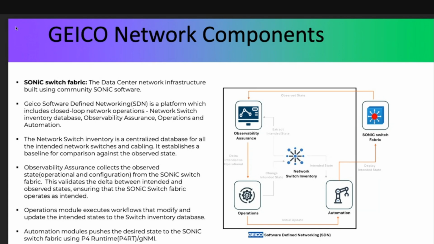There are multiple components as part of the SDN, and one of them is the network switch inventory, which is the central component that houses the information about the switch details as well as the cabling required for the data center. That establishes the baseline for when we need to compare the observed, real-time state of the hardware.